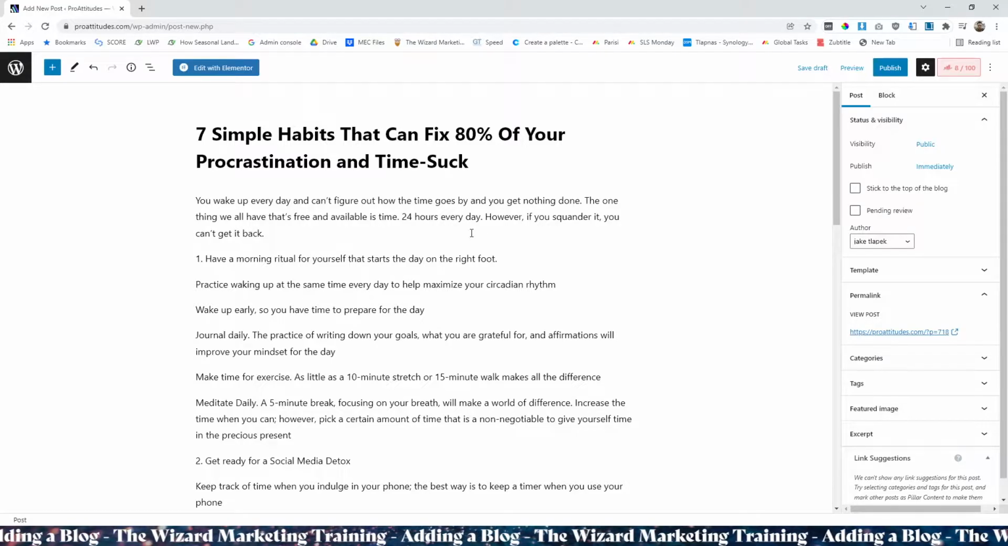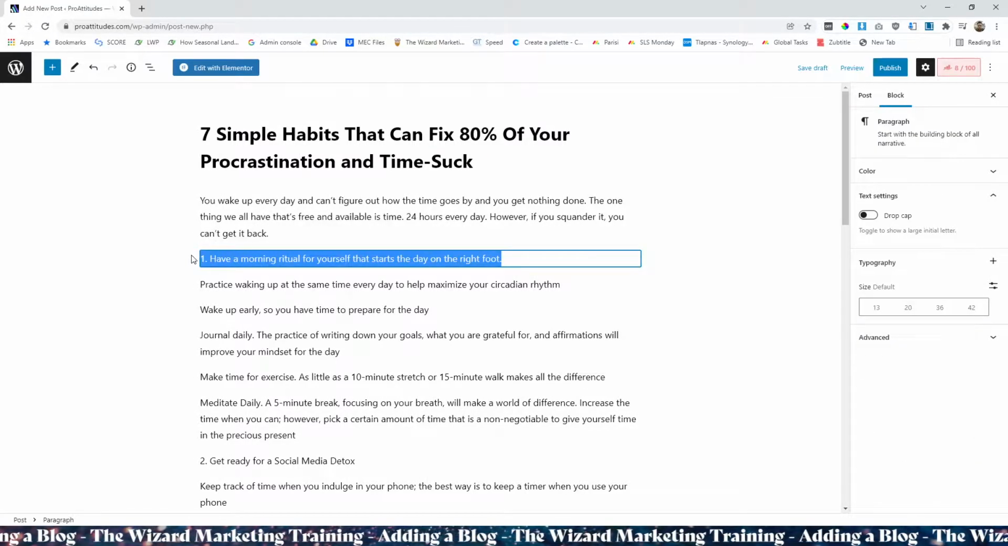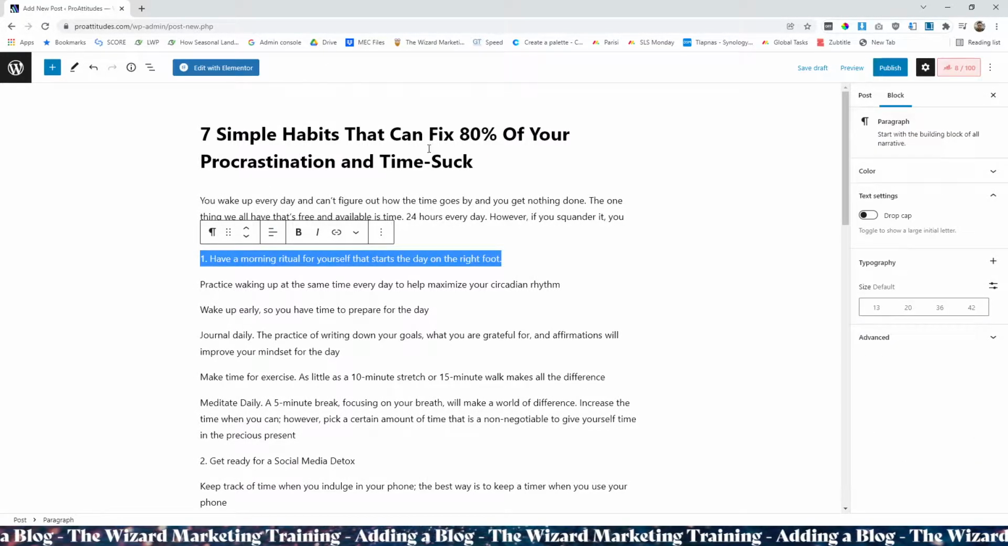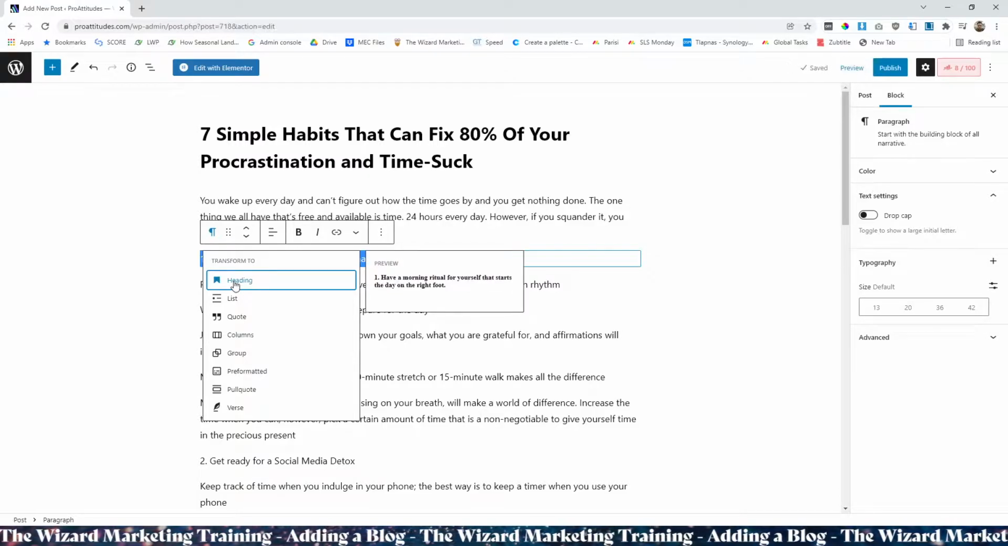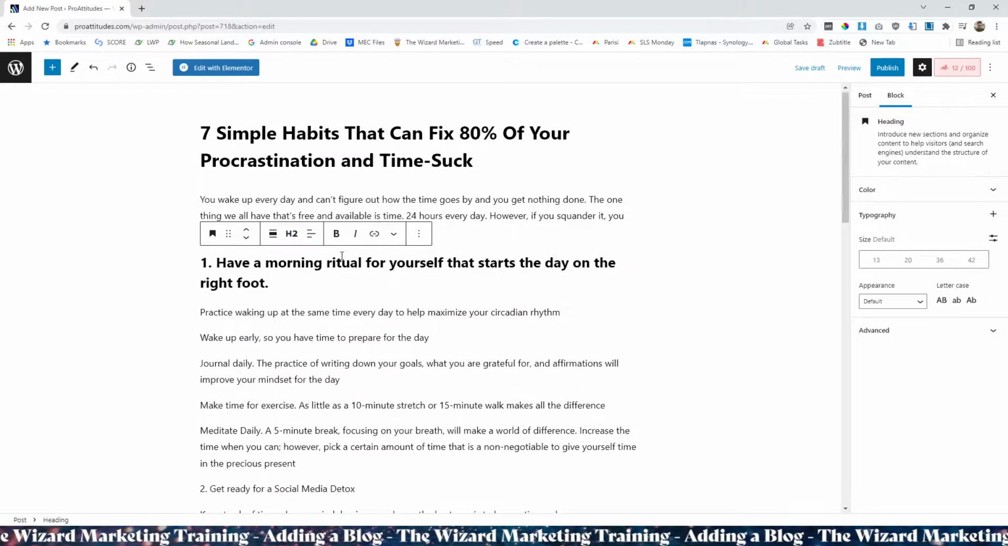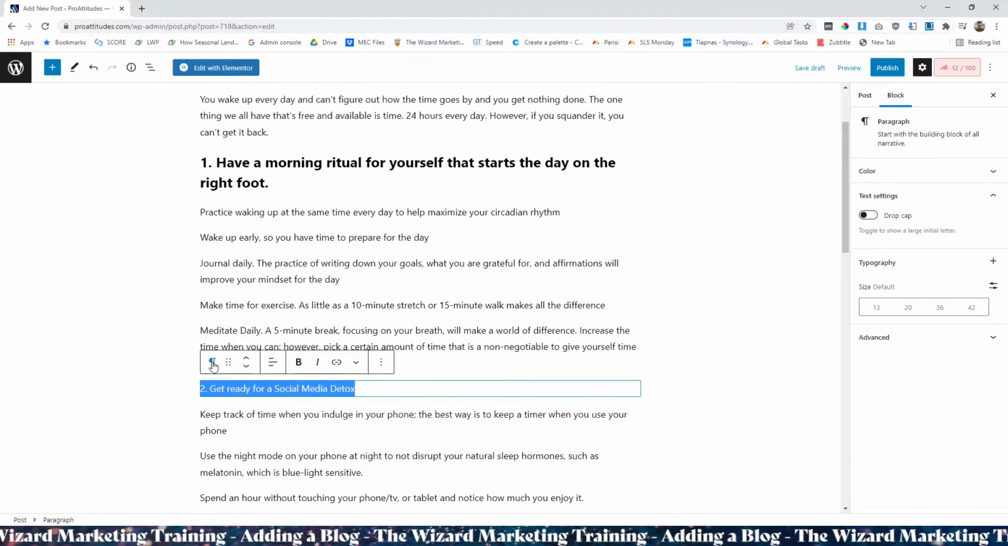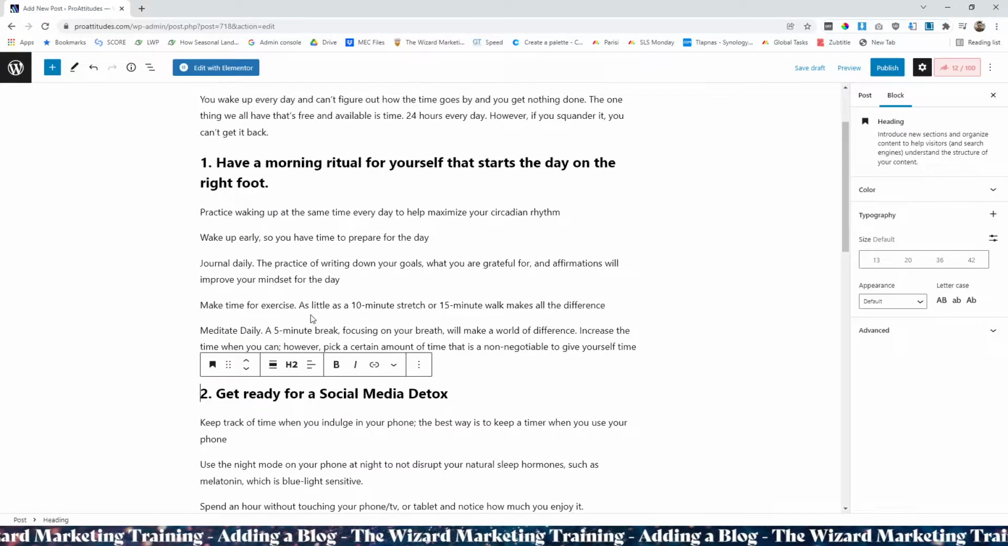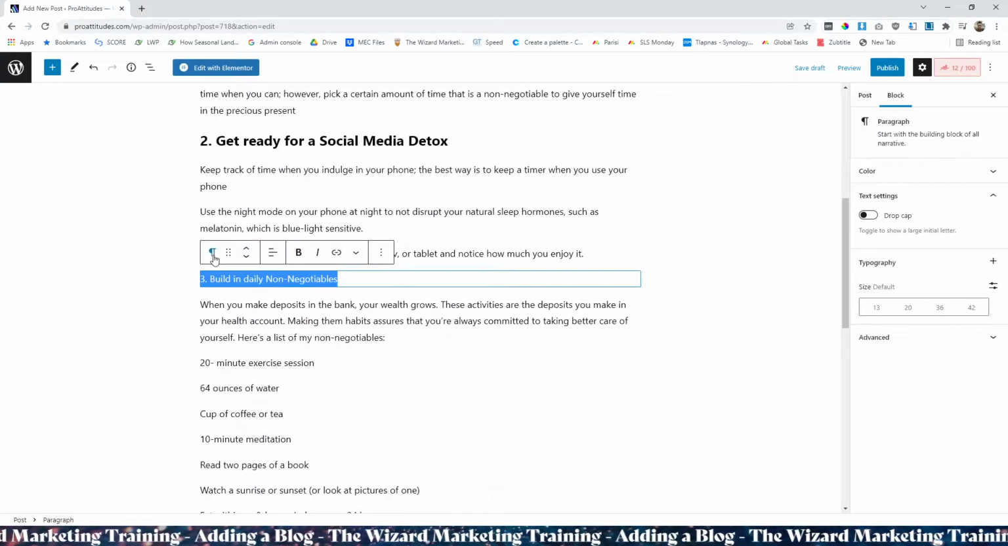And then what we need to do is go through and make sure that we have all of our H2s set up. So this is going to be an H1 here, which is our top header. And then I'm just going to come to this one, hit this little paragraph button, change it to a heading, and it should automatically choose itself as an H2. We're going to go through and do that for each of the header sections.